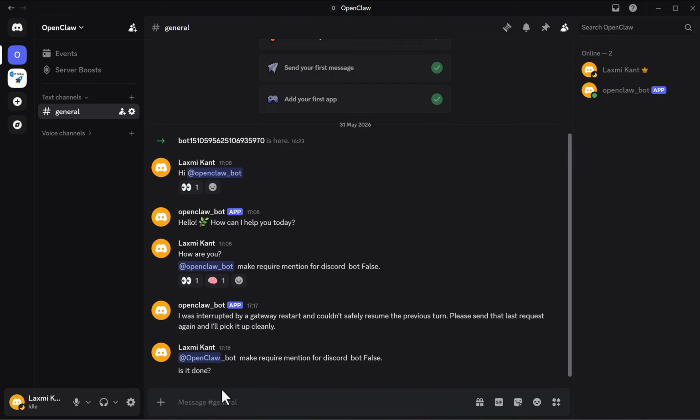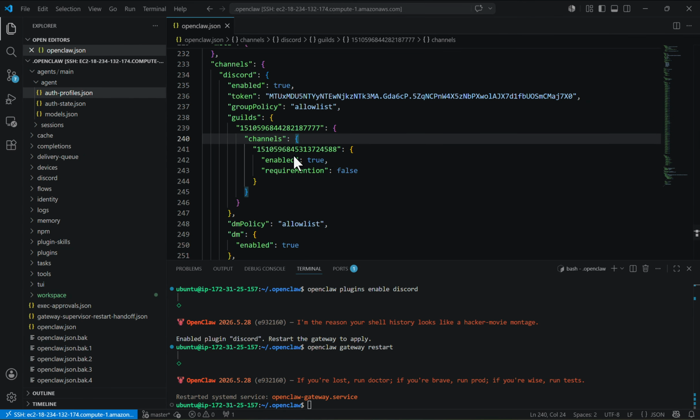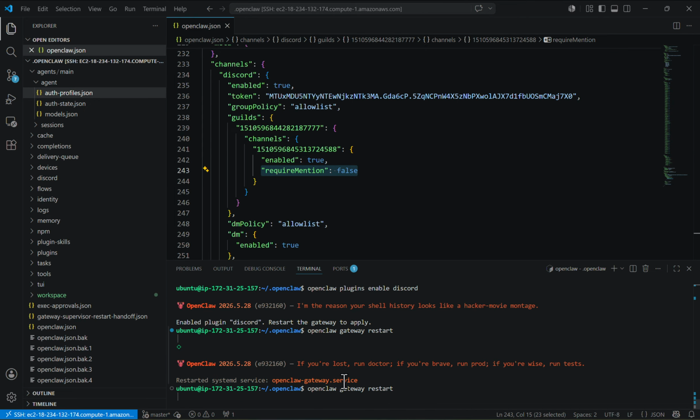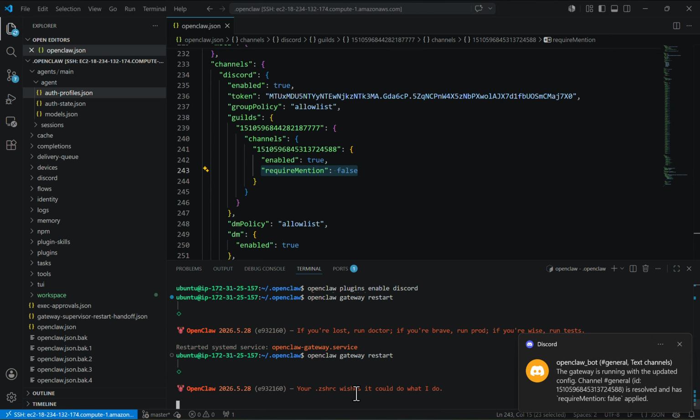So what we have to do here, we need to come back and check it here. So seems like it has added require mention equal to false. That is perfectly fine. There is no issue with that. But even after that, it is not able to reply. So only one issue could be there, that the OpenClaw gateway is not restarted. So we have to do this manually. Let's do this: openclaw gateway restart.